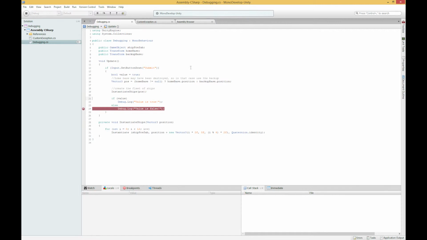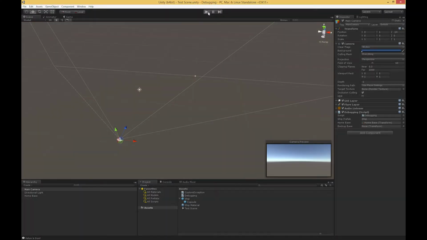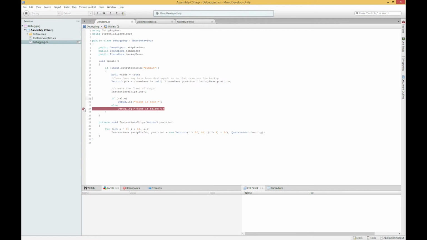So if I go back over to Unity, and I go ahead and hit play, and hit enter, it's going to go ahead and instantiate all my spaceships, and it's never going to pause. It's never going to hit this breakpoint. So that's something you can run into. Make sure that you set your breakpoint somewhere that is going to be called.